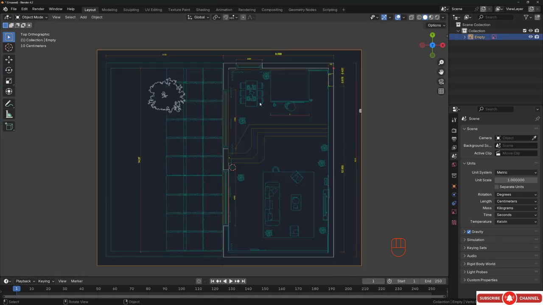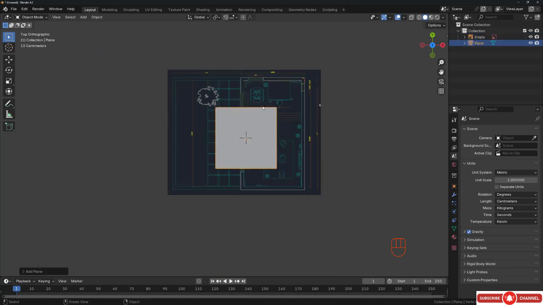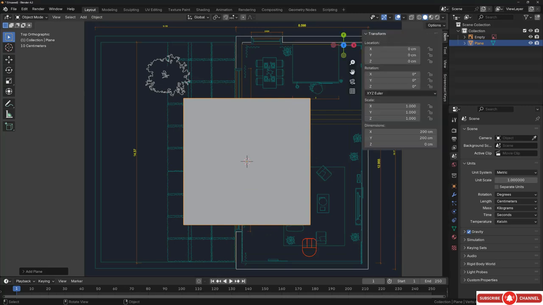So for example, you can start with a plane and just put it right here. Okay, after adding the plane here, I'm going to manipulate the dimension. Just go to the item tab and you can do it from here, or if you like, you can open this panel right here and you can manipulate the size from here as well.